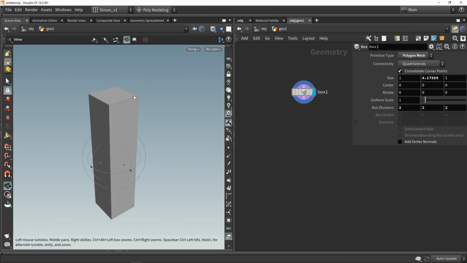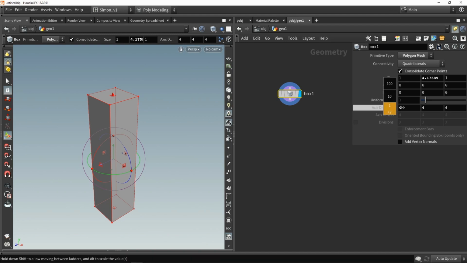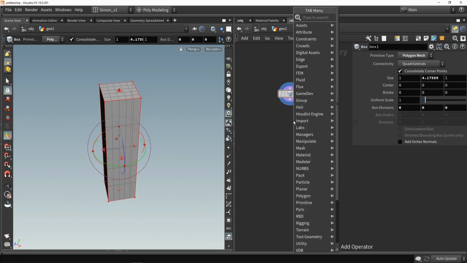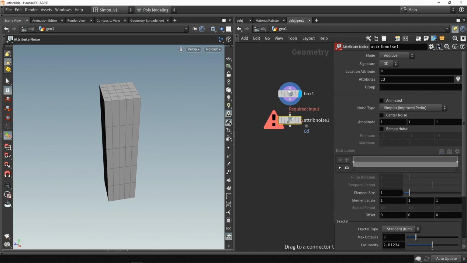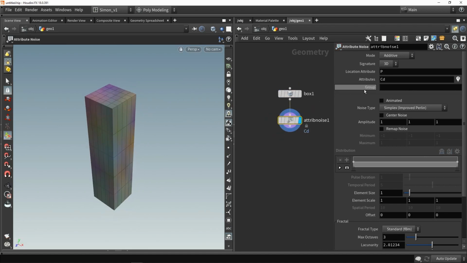Then what I want to do on this is add a bevel, but I want to add a random bevel. For this random bevel to work we need more topology. So your box needs to be on polygon mesh, and then we can go to the axis divisions, and with the middle mouse button we can increase this number. If I now play around with an attribute noise, we can add a noise on this model. So each point will have a different value based on this noise.